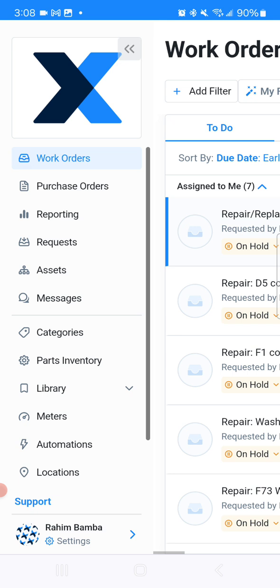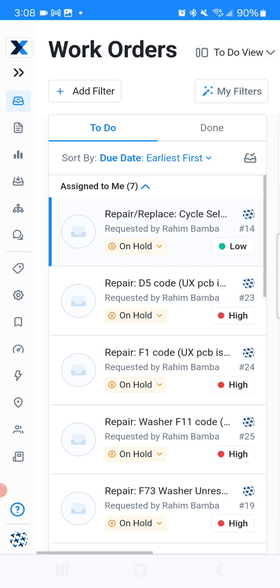To close the sidebar so you have more space to see the work orders, just go ahead and click the X or the arrow. Click the X and boom. All right, so now you've got your space, you can see what's going on. These are all the work orders.